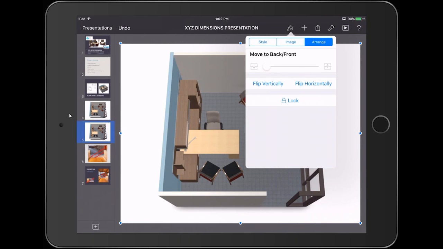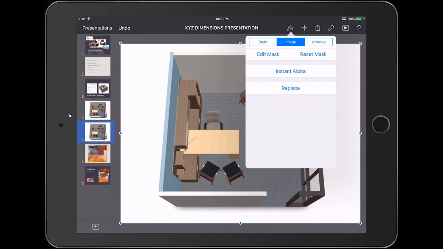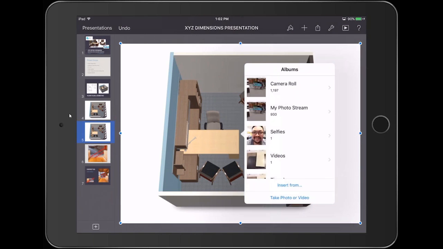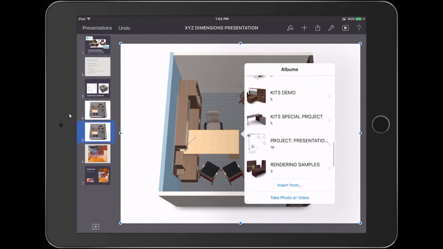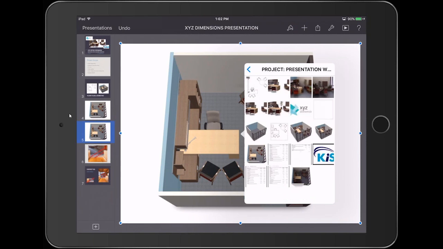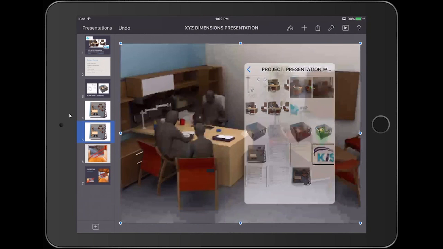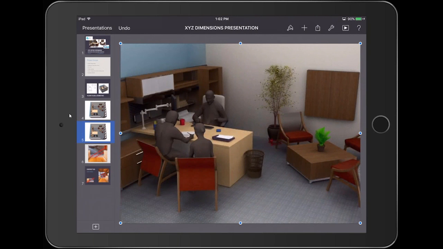And here you can see I have another option or tab indicating image. So I'm going to tap on that. And then now what I'm going to do is tap on Replace. It takes me back into my albums. So I need to find that folder. And now I need to choose the next rendering that I want to use for this project. And there we go. Again, I'm satisfied with that.